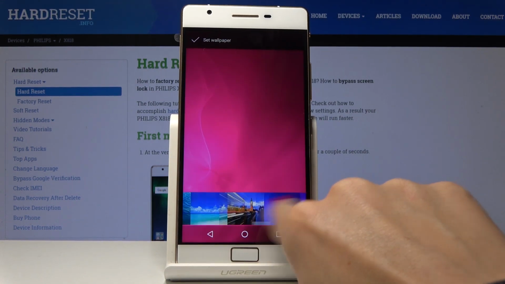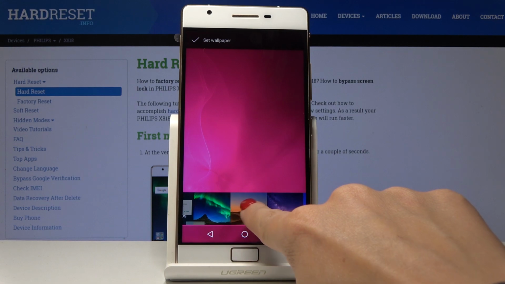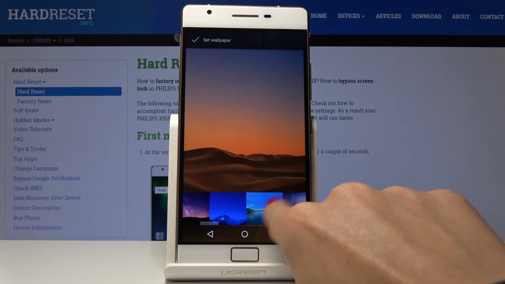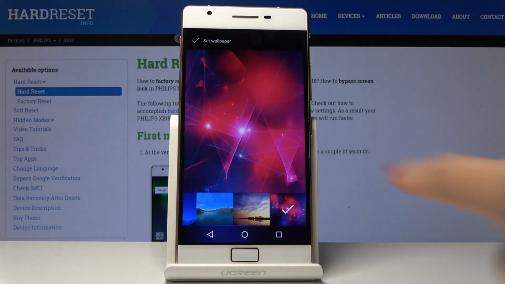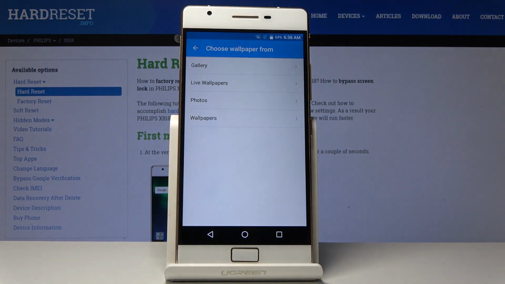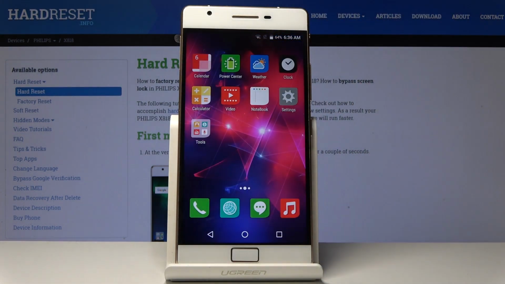So let me pick, for example, this one. And then click on Set Wallpaper. And as you can see, that is all. You've just changed the wallpaper on your device, you've just refreshed the display.